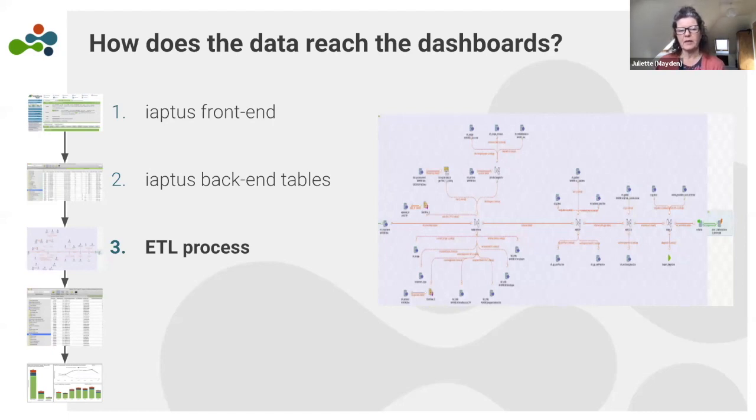And this is the process by which data is extracted from your iaptus data. And we also bring in data from other sources if needed and do calculations, which we can do in advance. These processes we run overnight when you're not using your iaptus system, and they're ready for you to use in the following morning.